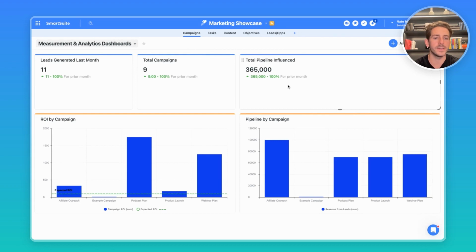And then we can see the total pipeline influenced, which represents the dollar amount from the opportunities that are coming in from our campaigns. We have 2 chart widgets at the bottom, one tracking the ROI by campaign. This benchmark line here is our threshold of what we expect out of a marketing campaign. We also have a pipeline by campaign, which shows the total revenue from the leads that have come from our campaigns.